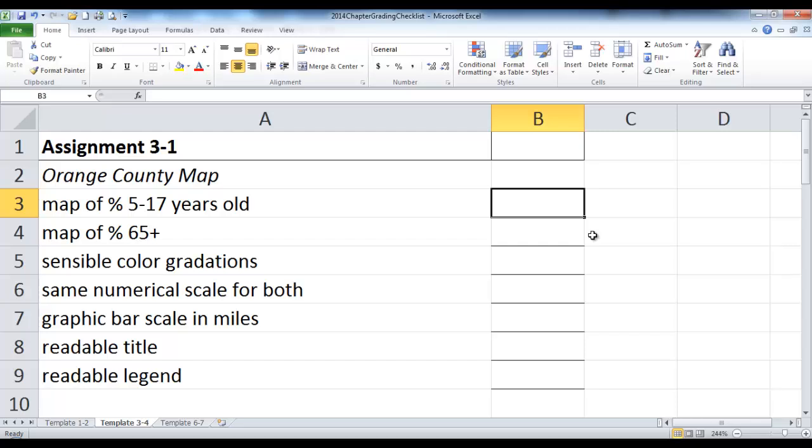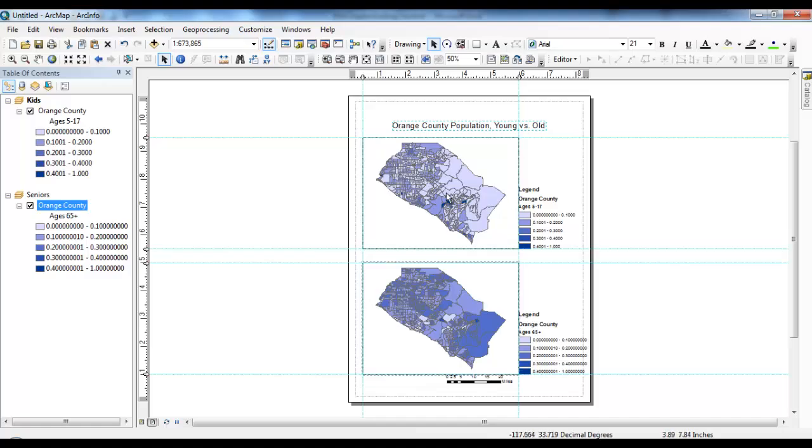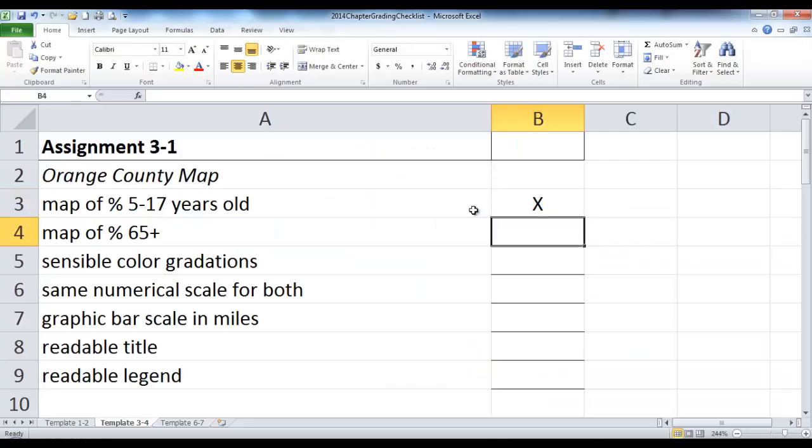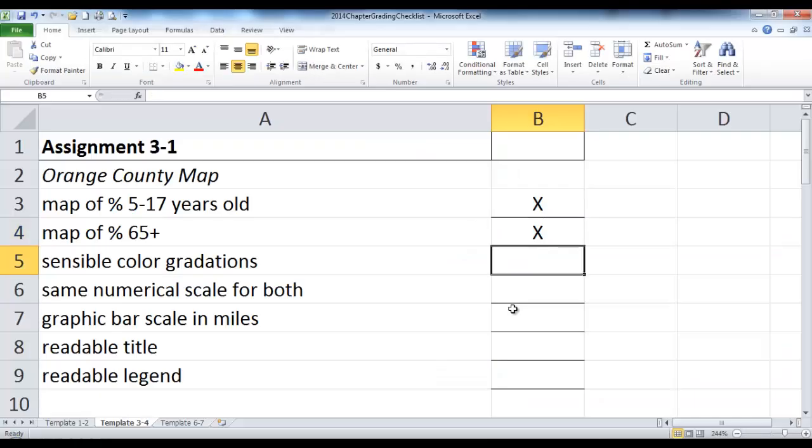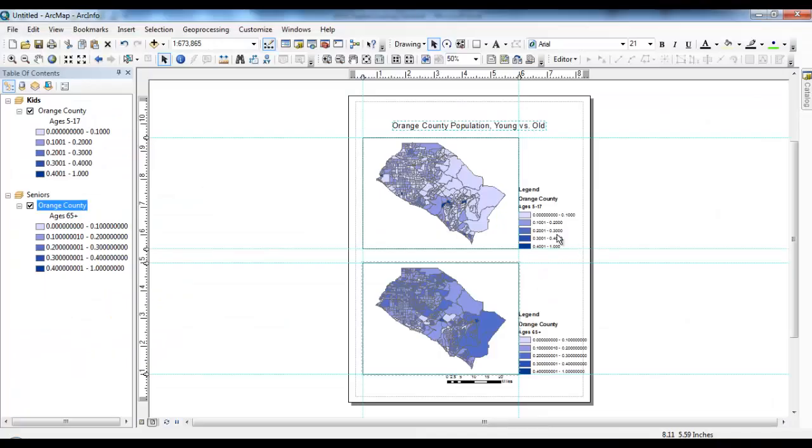Here we are back at the checklist. The item number 1, map of percentage who are age 5 to 17. Yep, we have that. So check. Map of age 65 and older. Check, we have that. Sensible color gradations. I think these are sensible. We can see the difference between the different colors, and they fit the data. The ones in the highest categories we can see are showing up. Wow, you know what I realized we just did here? This automatically went to the right place the first time. That's at 65 is on top. I didn't even notice that.